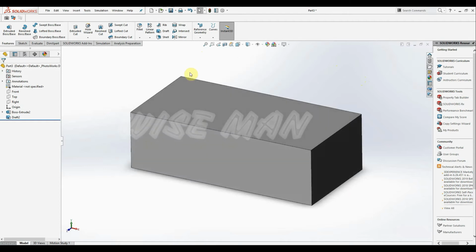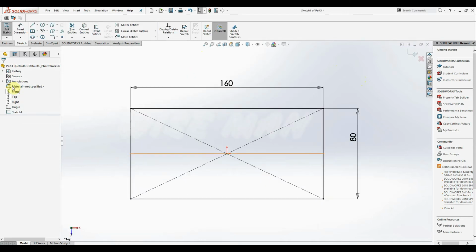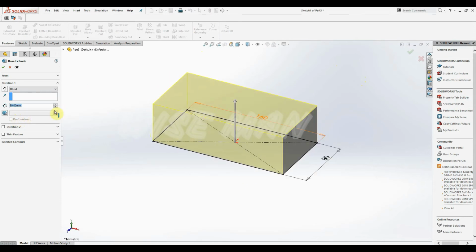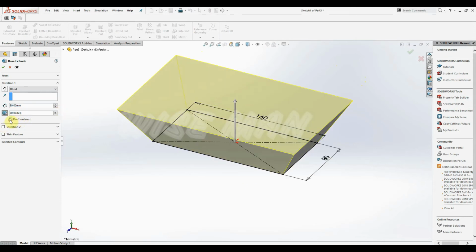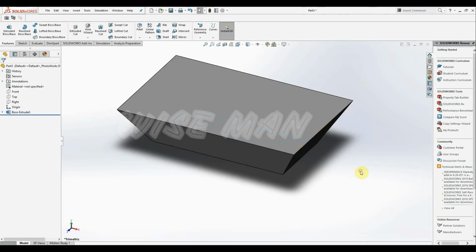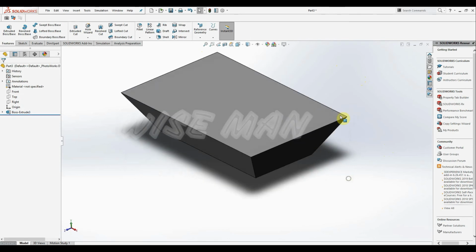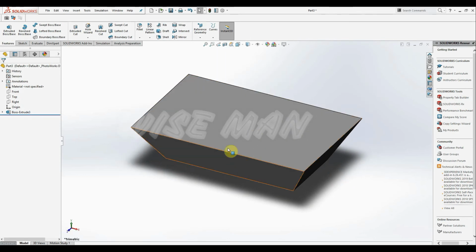Now let's again undo this and use the main option from extrude boss or base. So we have activated this, click on this, we will look for draft outward and click this. So I have used that draft outward in this. So you can use either this option or that option for making an outward draft.